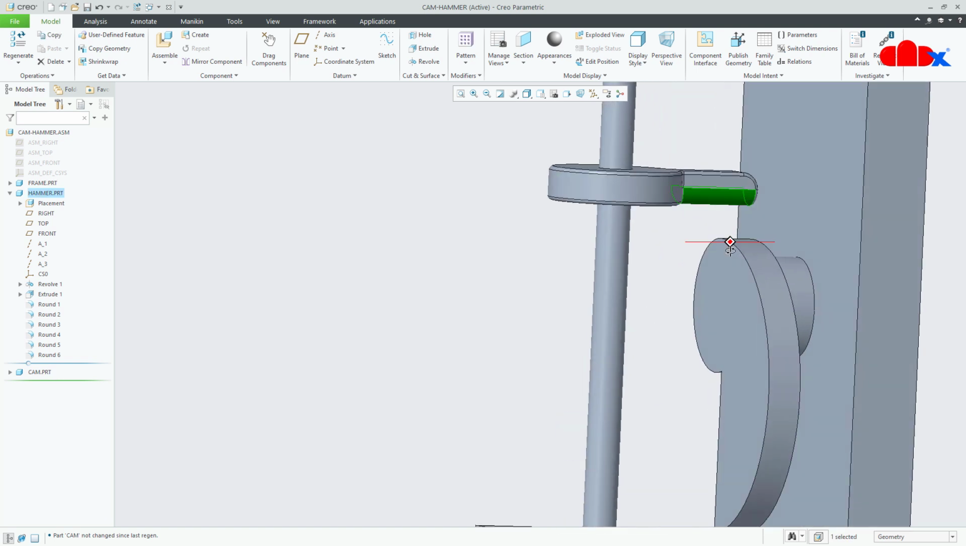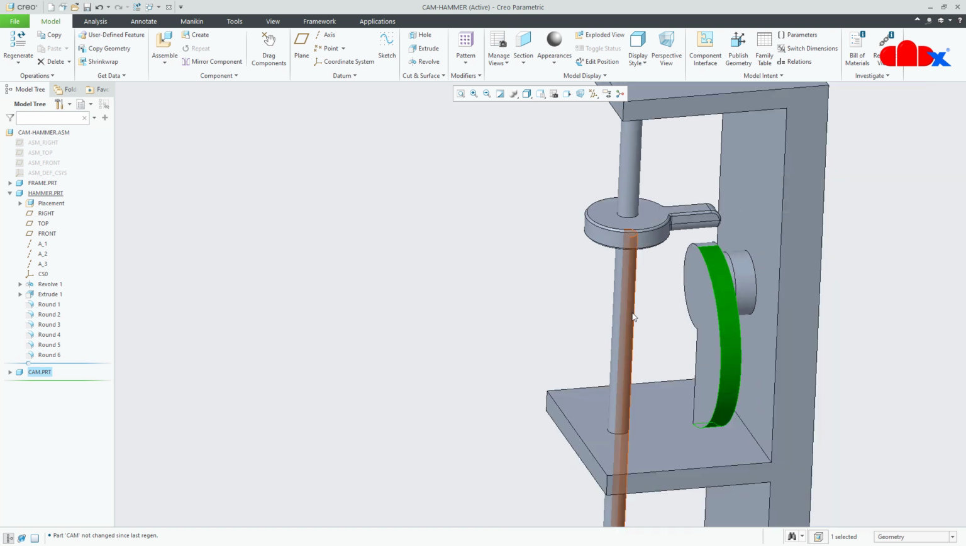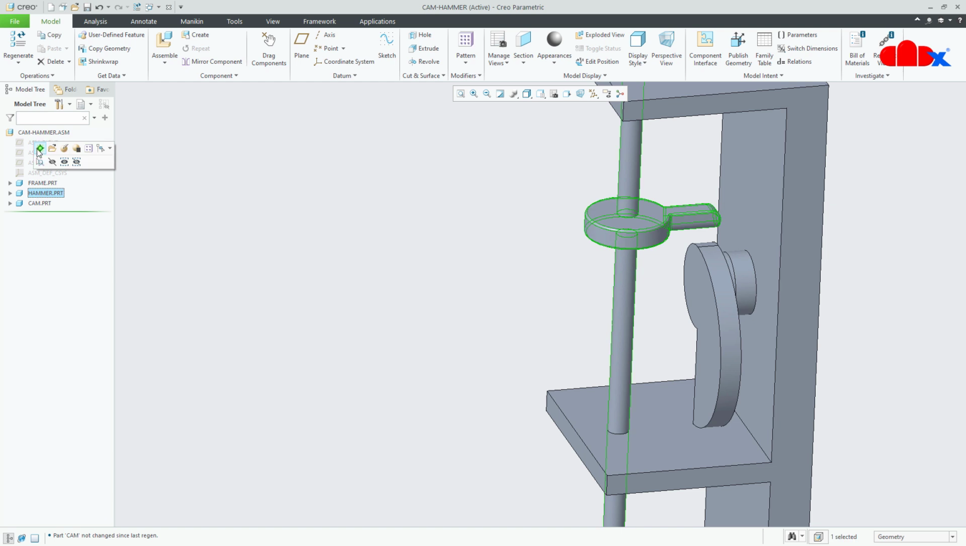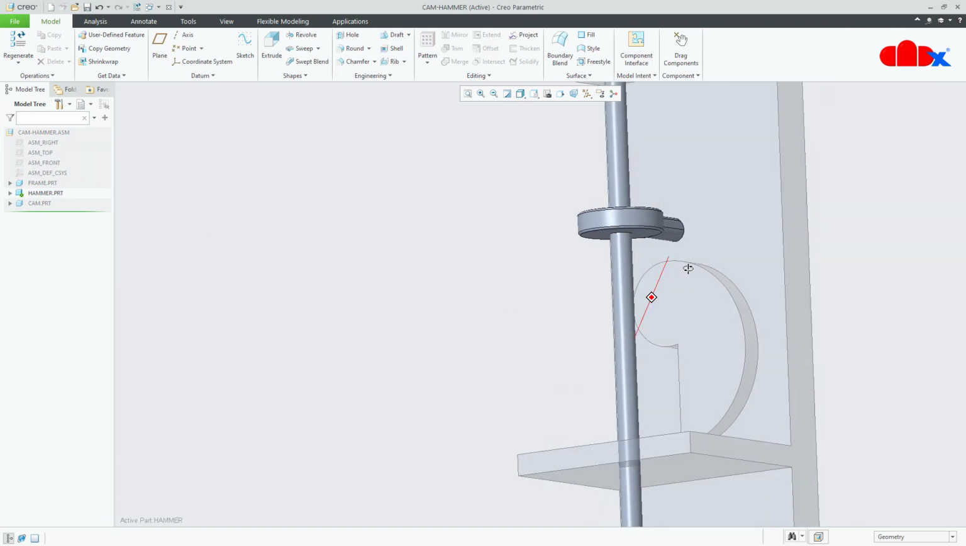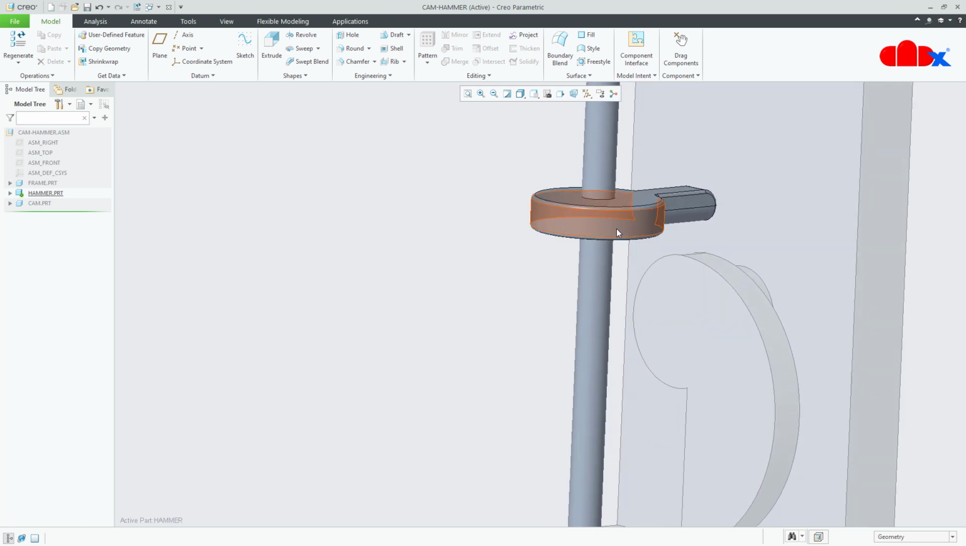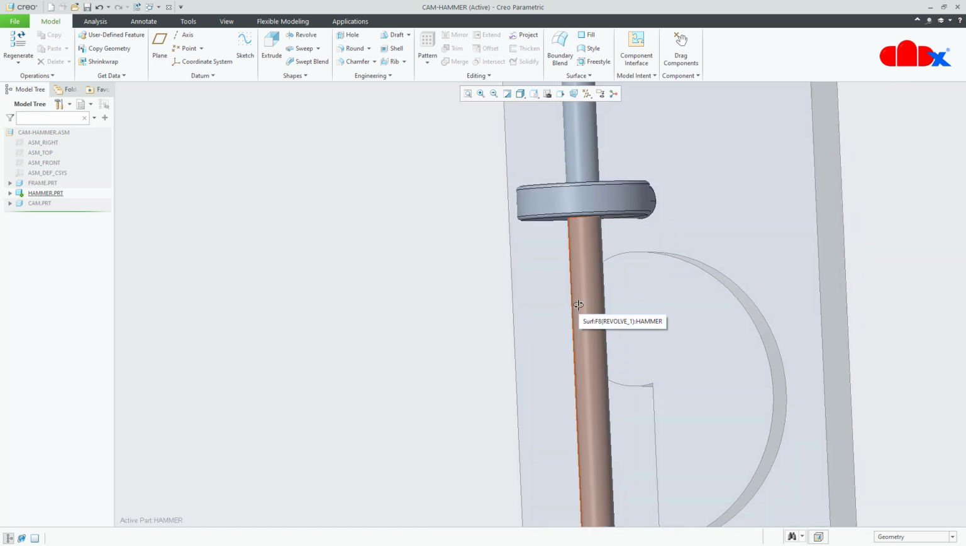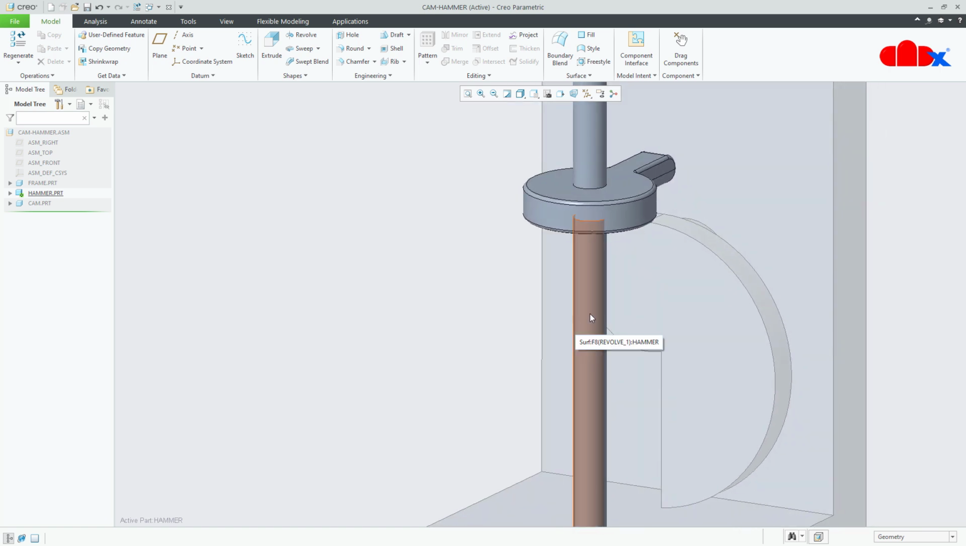Now this surface should touch this surface. It should be tangent. So accordingly you need to modify this feature. So now see, you can modify this feature taking reference of this part, or you can modify this feature taking reference of this part. And that is why we follow top-down assembly approach while designing the part.